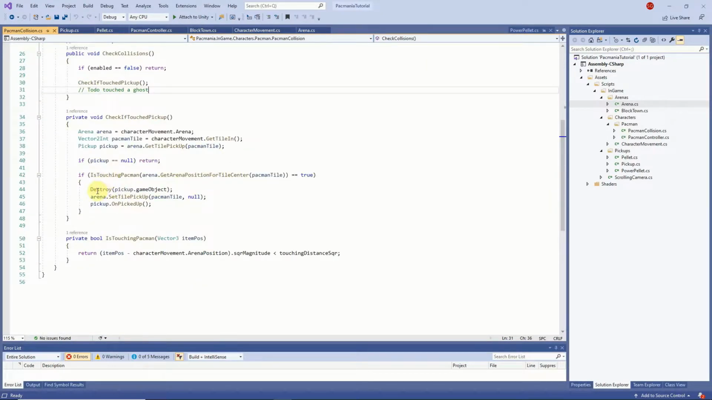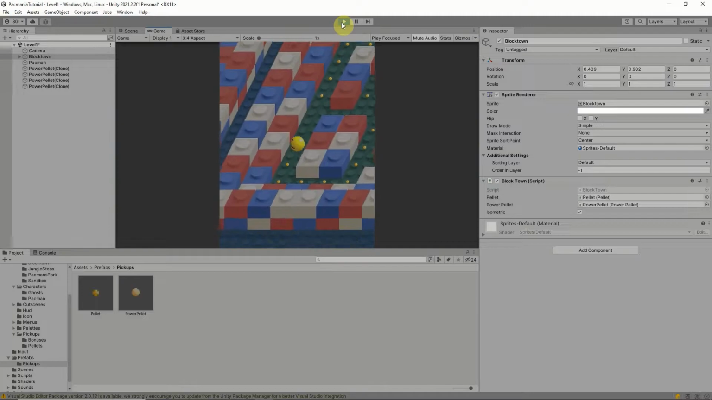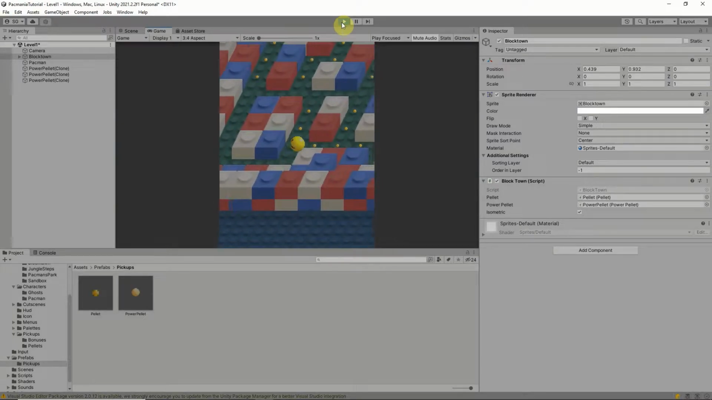As you can see here, when we touch a pickup, it destroys it, removes it from the arena map, and then calls the onPickedUp method for the pickup object. Running the game again, we can see Pacman eats up all the pellets as it wanders around the arena.